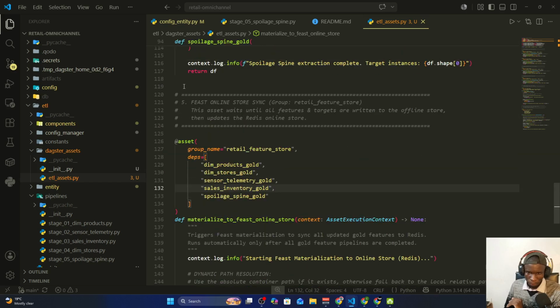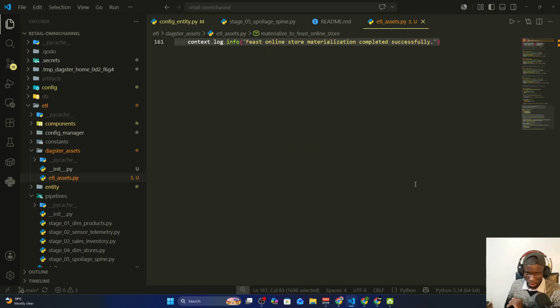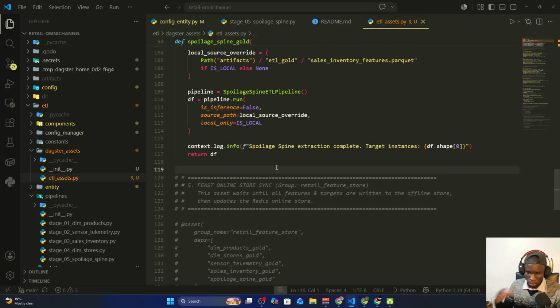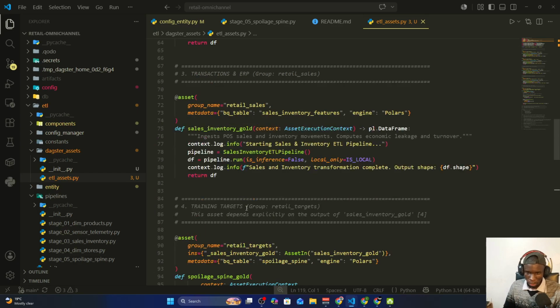For now, what I can do is just comment this out, unless it will cause issues. Once we are finished with the feature store, then I'll uncomment this. Then once we run the ETL process, it will run the ETL process plus update the feature store, especially the online store. Okay.